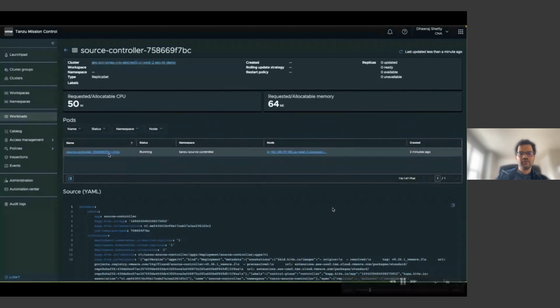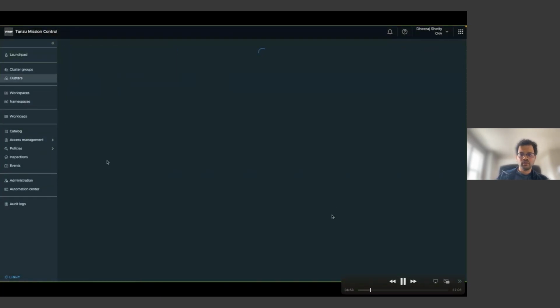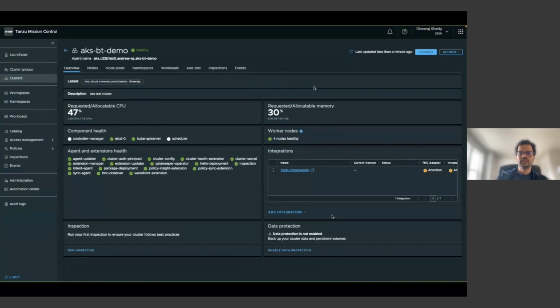So you can even select individual objects. Again, you can see the pods within those objects using the TMC UI. And something to notice is that we are not using kubeconfig to access this cluster as of now.